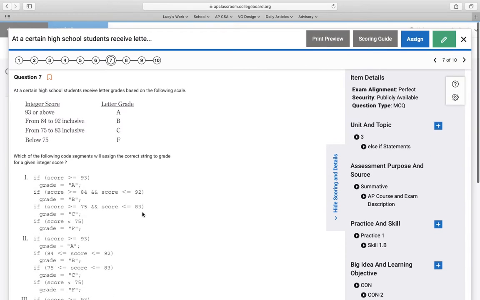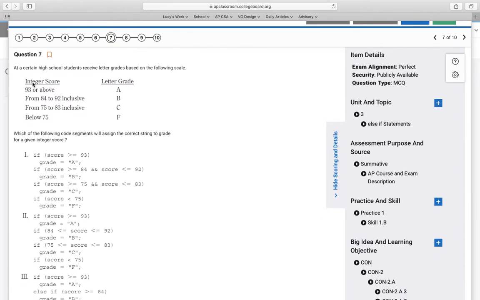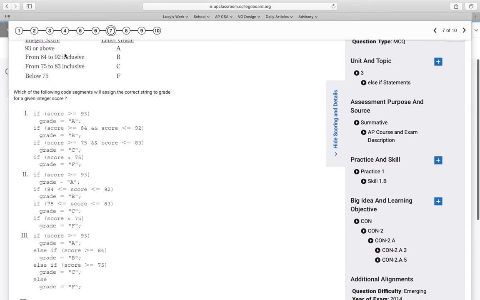All right, so number 7. So we did a program like this actually in class for a project earlier on where someone put in a score and it would give you a grade. So which of the following code segments will assign the correct string to grade for a given integer? So 93 or above is an A, from 84 to 92 is a B, and so forth. 75 to 83 is a C. This word inclusive just means that it includes the 84 and the 92 in that range.